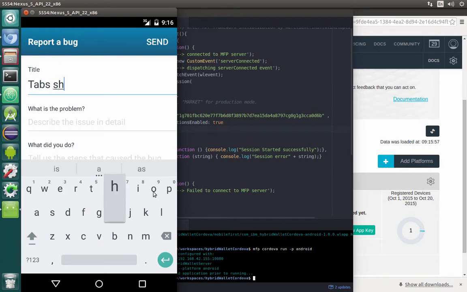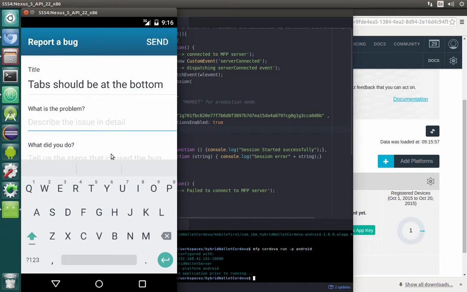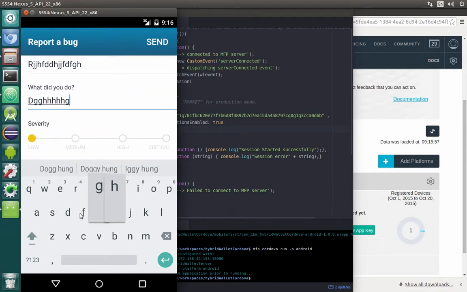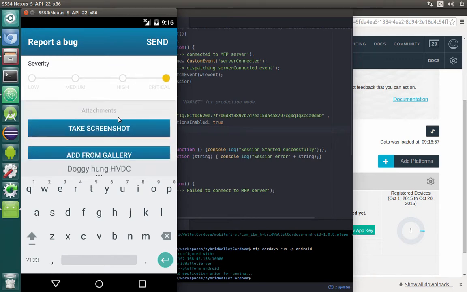Let's type something like: tabs should be at the bottom. We can type any description, it doesn't really matter for us, we are just testing. What did you do? Nothing. Severity, let's say critical.